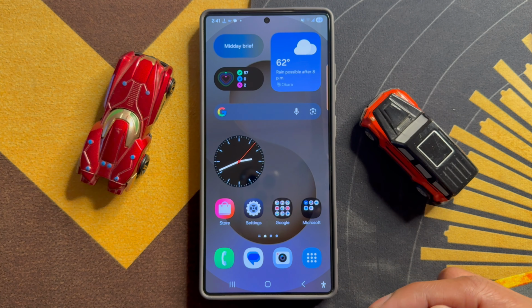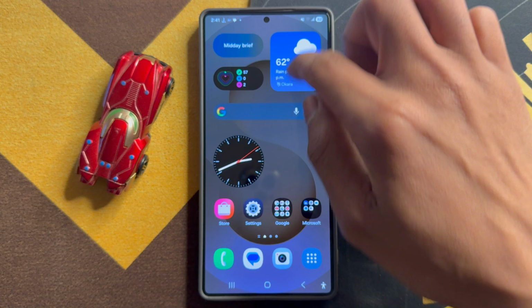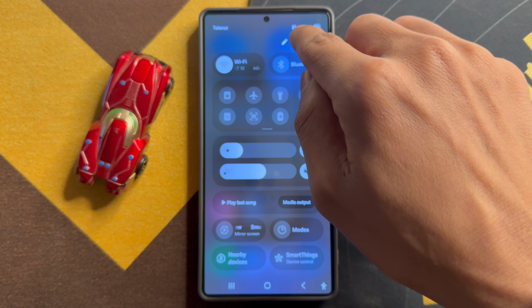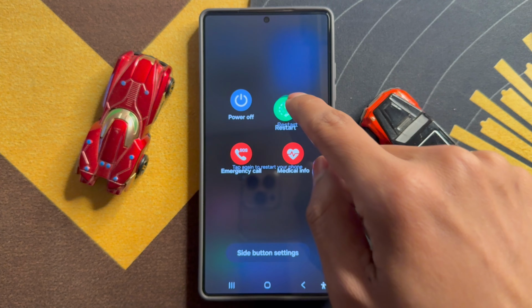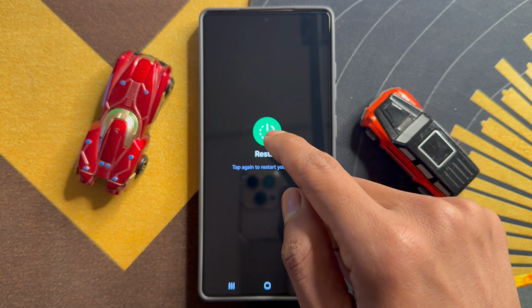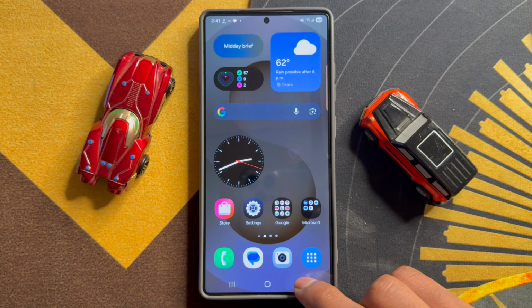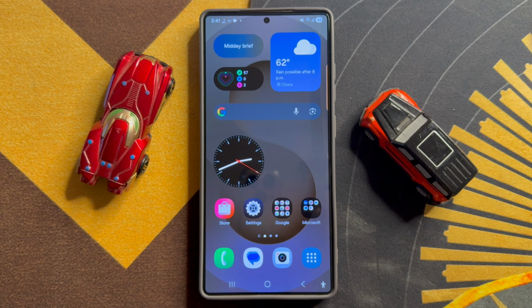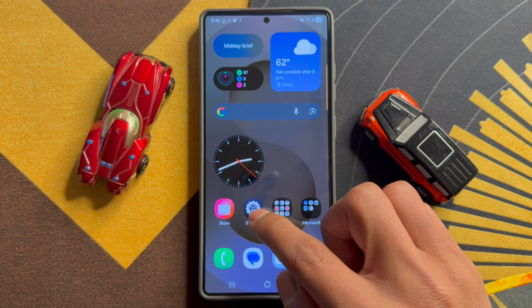After that, restart device. Swipe down, open the quick setting panel, click on the power off button icon, click on restart, again click on restart, and restart your phone. Now go back. After that, reset accessibility settings.